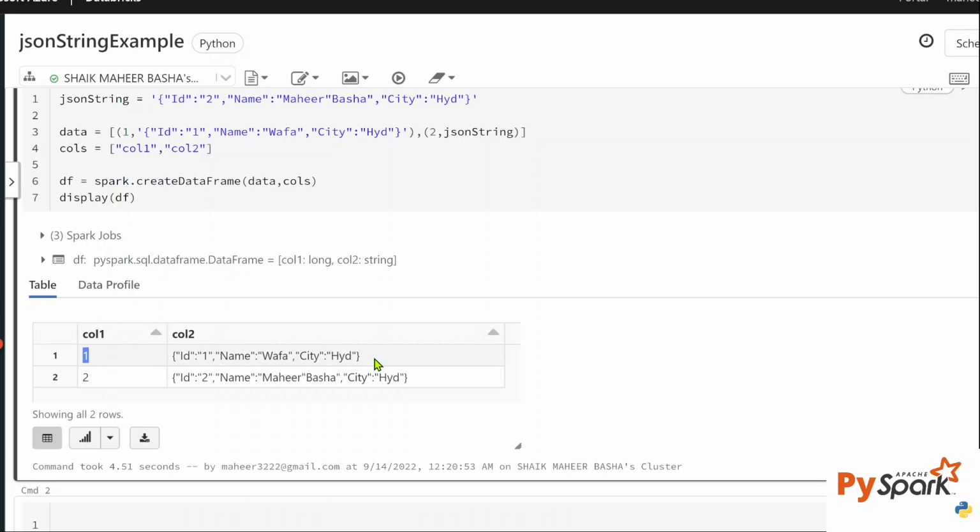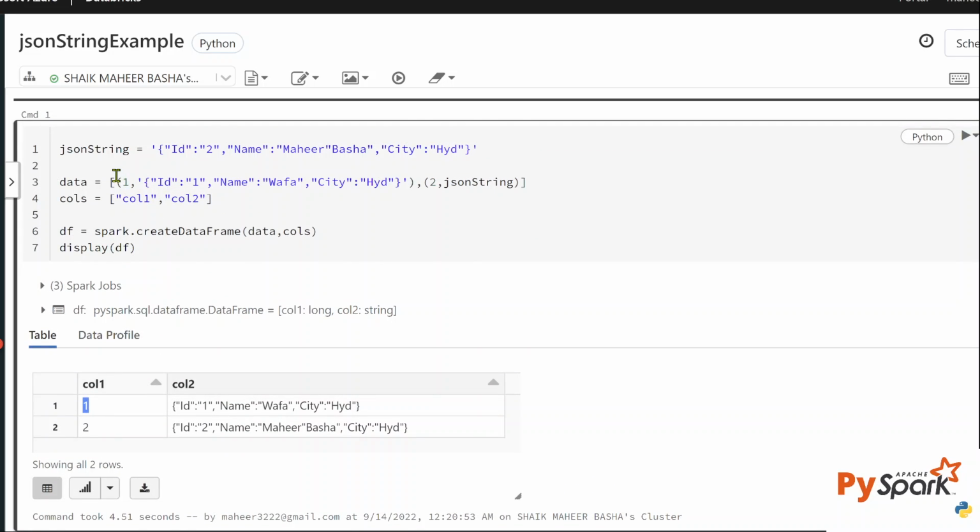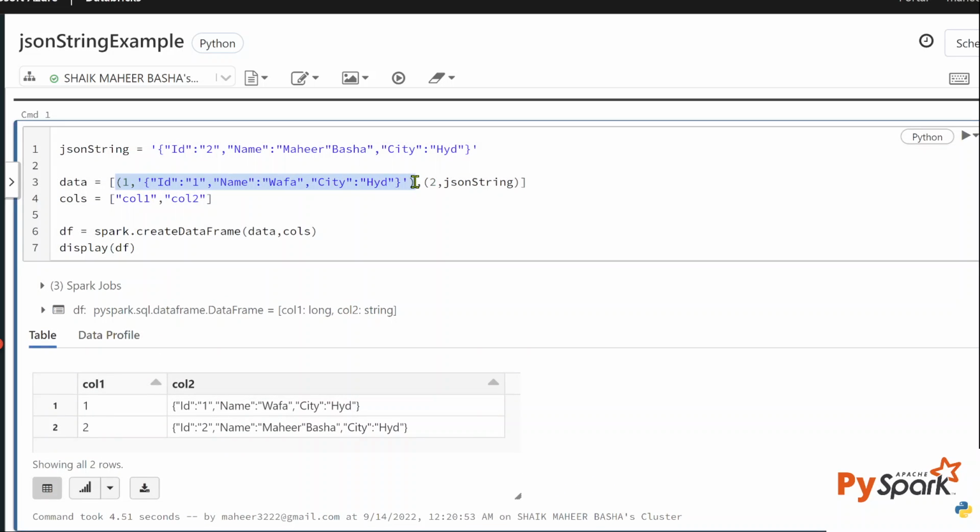For our simplicity, let's not have two rows. Let me remove this, and have only one row.